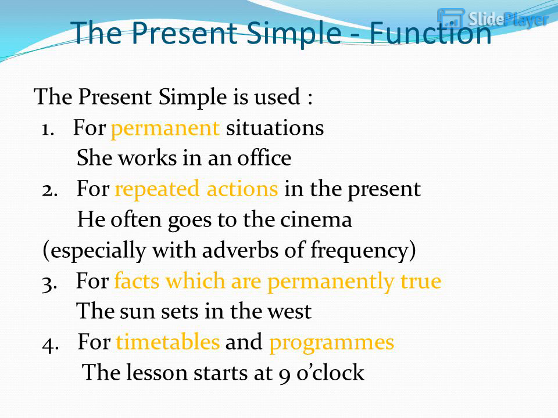For permanent situations: she works in an office. 2. For repeated actions in the present: he often goes to the cinema, especially with adverbs of frequency. 3. For facts which are permanently true: the sun sets in the west. 4. For timetables and programs: the lesson starts at 9 o'clock.